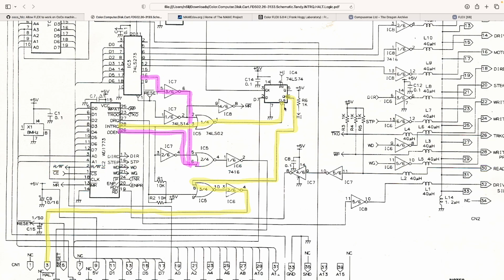So this interrupt signal clears the flip-flop, which basically clears halt. So every time the operation in the controller is finished, the halt signal is removed. Okay, so this is what we see in the schematic.